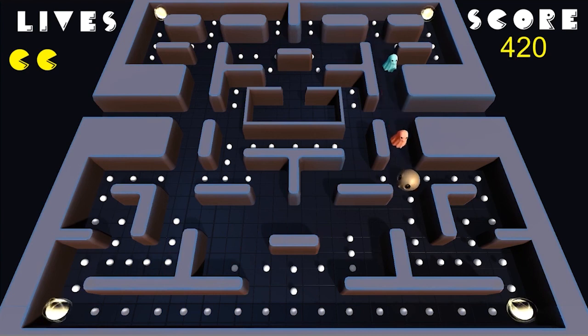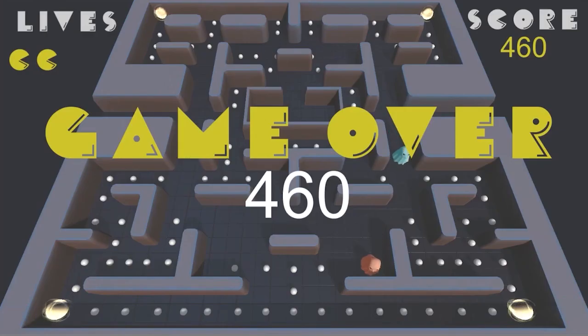So with the base of our ghost behavior created, in our next video, we'll create the spawning system for both our player and our enemy ghosts.